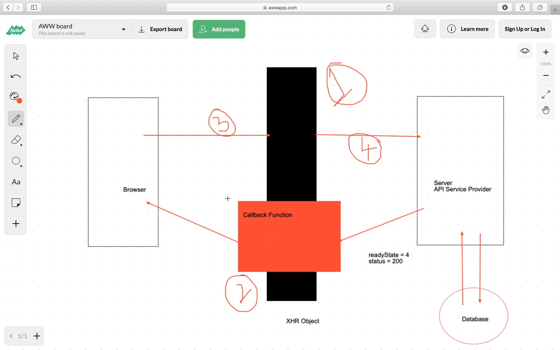We have 5 steps over there. That means that the third one was actually defining the callback function. Then this will become fourth, which is creating the request, and this will become 5 in that sense.